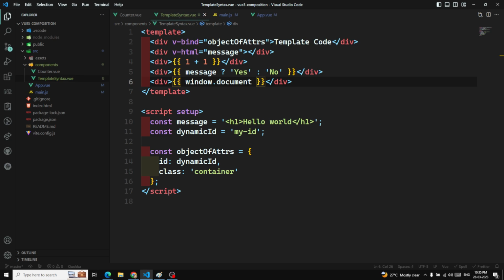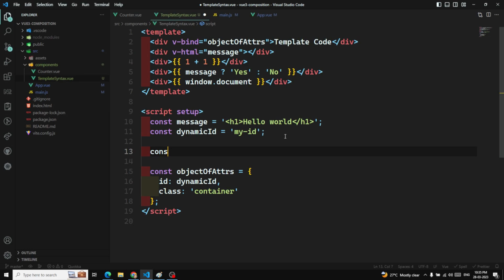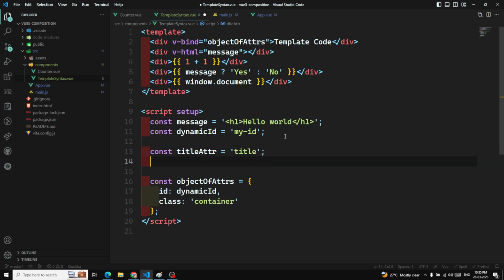So this is one of the things. And the final one before closing, I want to tell you about the dynamic arguments. For example, let's say I have a dynamic argument like const title = 'title attribute name', or otherwise 'title attribute'. I can use attr, and if I want I can also use the title value. Const titleValue = 'this is title'. So this is the attribute name and this is the attribute value.